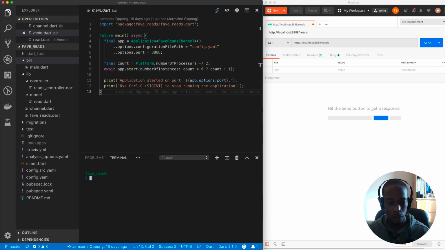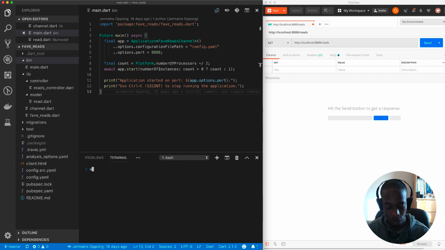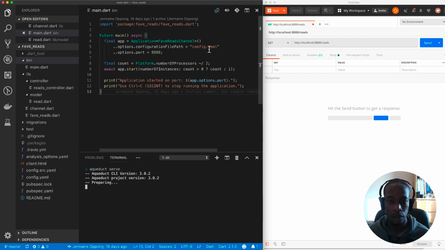If you want to run this exact file, for example when deploying to production, you want to do dart bin/main.dart: the dart command and then the location of our main.dart file. Doing that would run this exact file as expected here. Okay, so that's good to know. But for now I'm still going to just do aqueduct serve in this case.